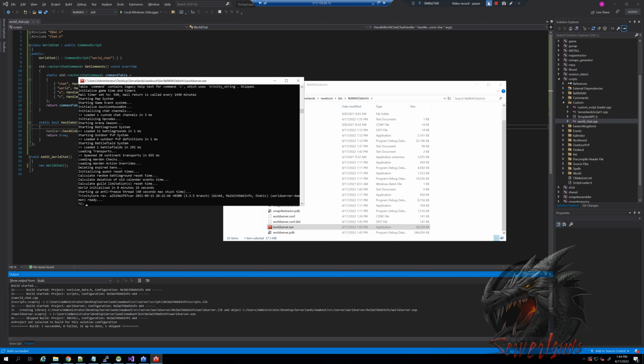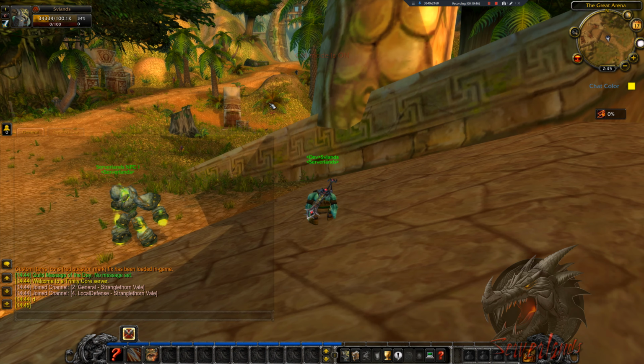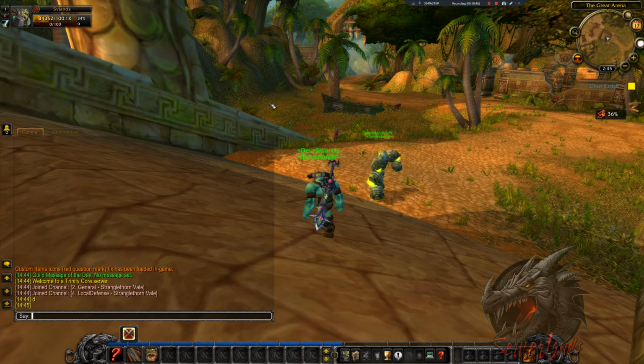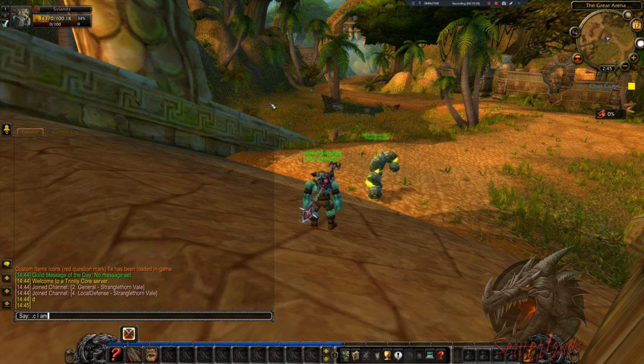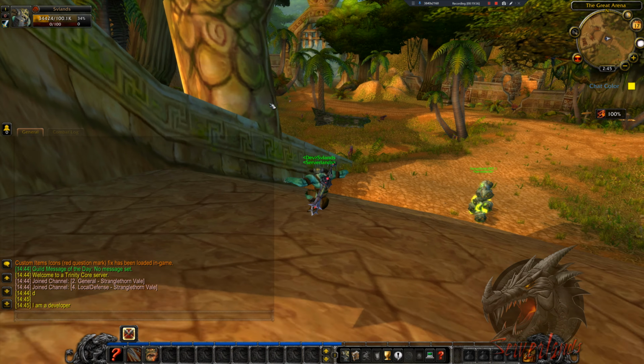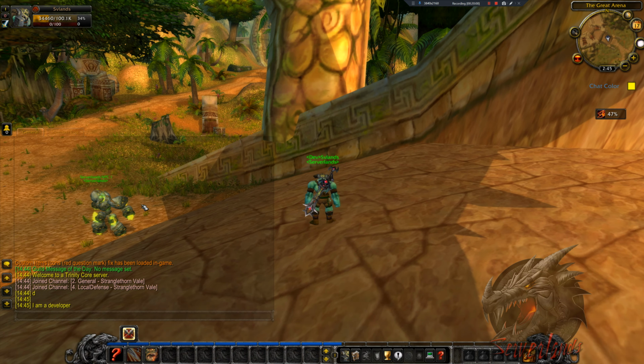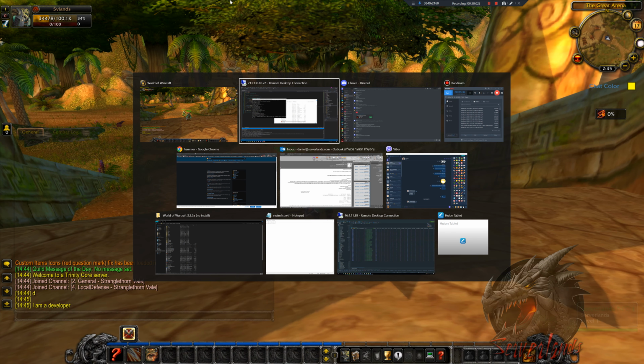So let's go back into the game. Alright, let's go. If I do just this, it doesn't print anything. So if I type, I am a developer, it says I'm a developer. That is awesome. Now, can someone else actually see this? No.